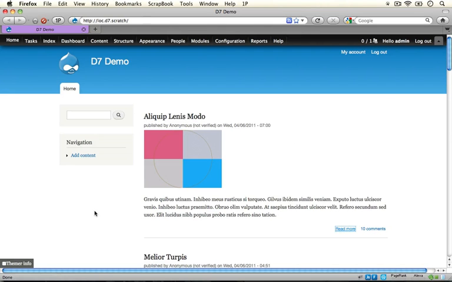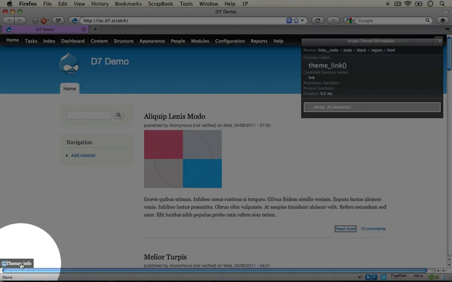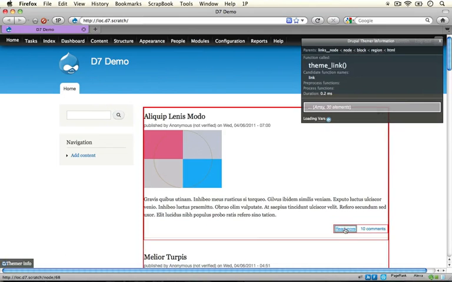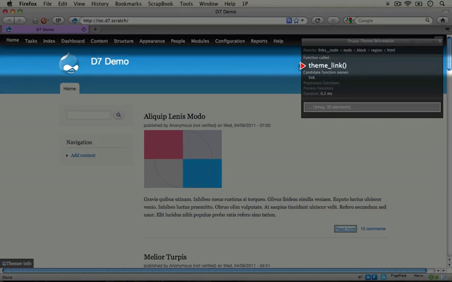I've installed it, and you've seen it used in previous videos, but just to be clear, I'm going to go ahead and click on the checkbox in the lower left-hand corner here. And then I'm going to go ahead and click on a link. Now I'm curious, if we want to output a link differently, what theme function we would need to use. So after clicking on that, we got some information up top in the theme developer box overlay. And the function being used is called theme link.